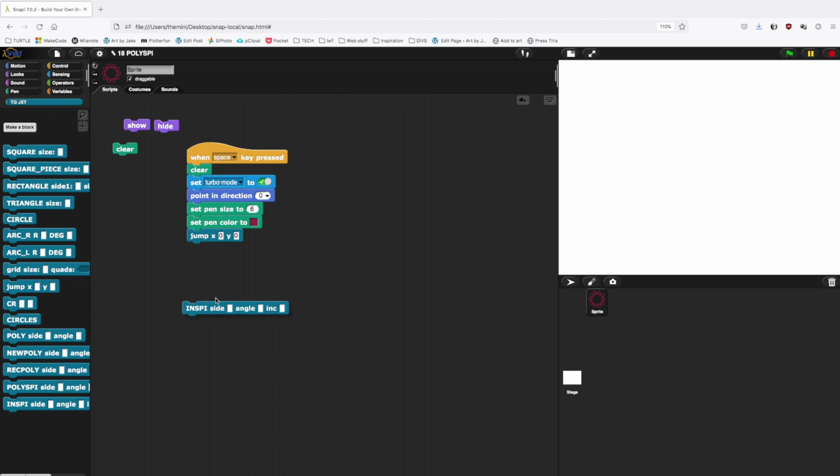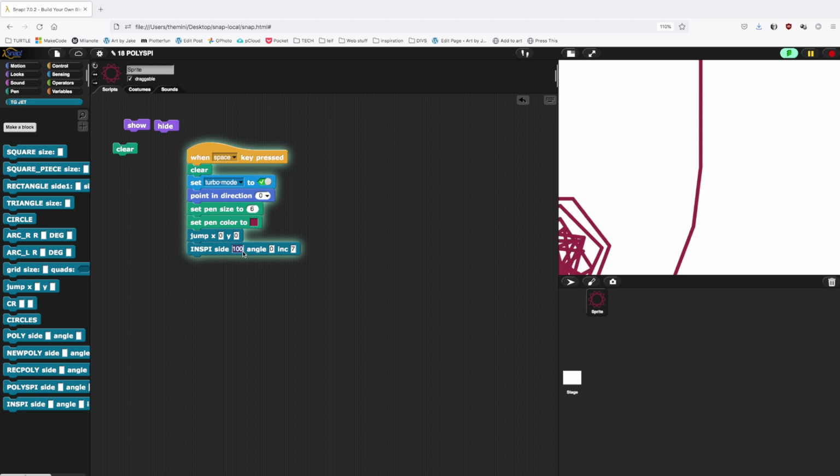So let's see what the inwards does. We'll start with 100 as usual, and then let's give it angle 0 and say that the increment should be 7. Whoa, that's a bit big. So I might go the opposite way and try again. Oh, that was too little. Well, we need to find something in between.